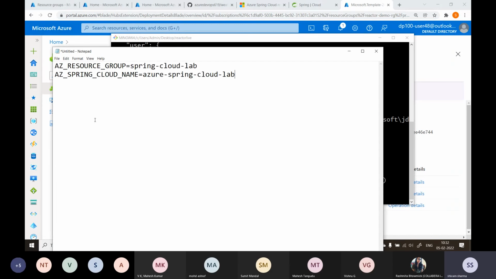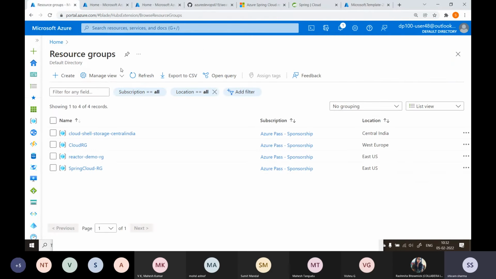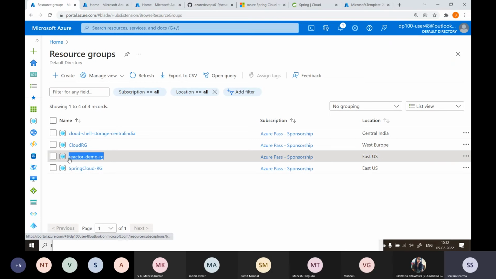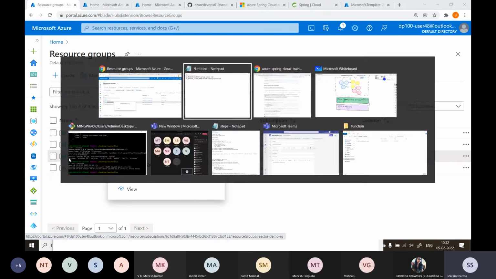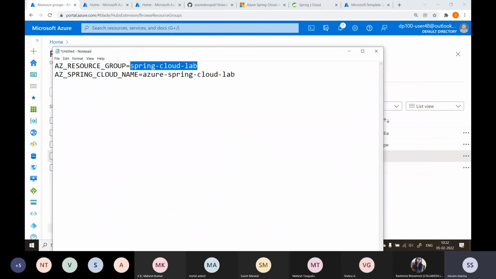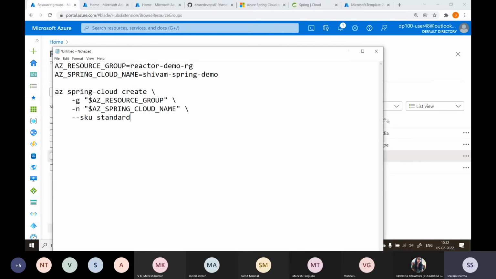So I am setting the resource group, and let me quickly copy the name of the resource group which I gave before I forget. And I will just put it over here. And the name of the Spring Cloud will be, let's say, Shivam's Spring demo. If this name is globally available; if not, we'll get an error, we'll change it and rerun it. Now, these are just the variables which we are setting. And then this is the main command, which is deploying the Spring Cloud service in Azure.